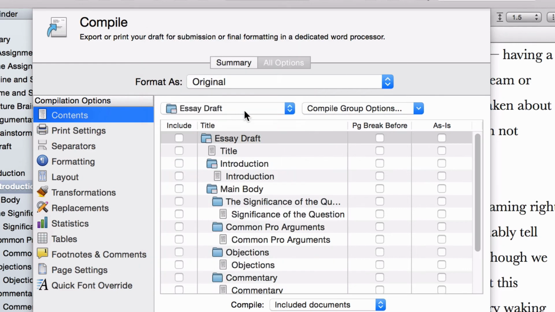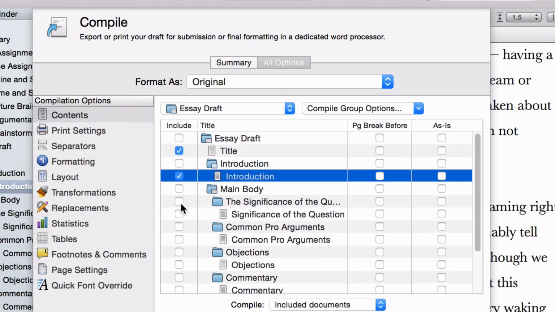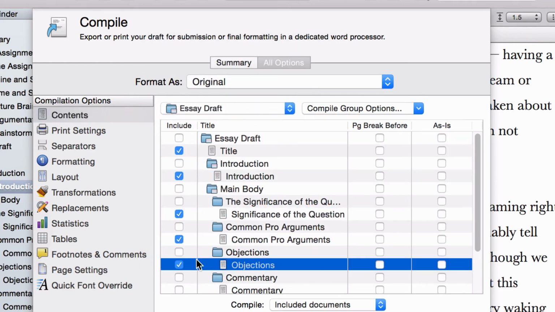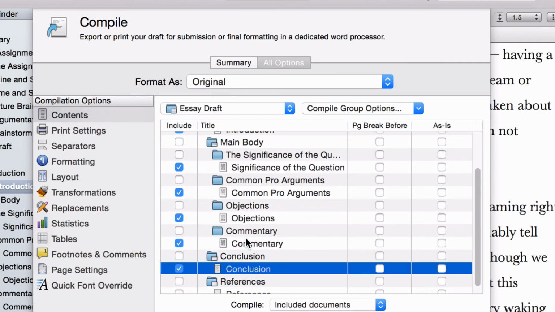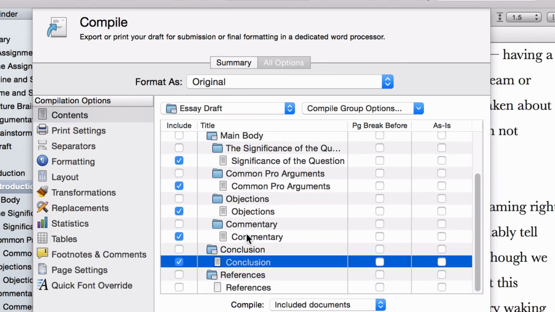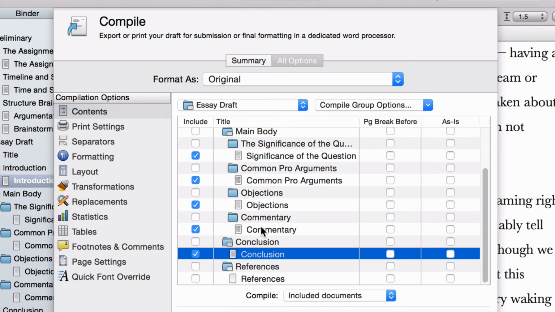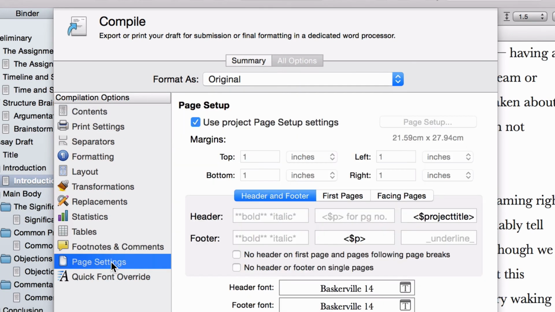Now you can select the sections you want to include within this folder, which in this case are the primary text sections, not the folders. I don't have any references in this document, so I won't include those. Now go down to the Page Settings tab. By default, Scrivener likes to print the Scrivener project title in the header, but I don't want that, so I'll delete that. In the footer section, there's a page number tag, which I like, so I'll leave that.